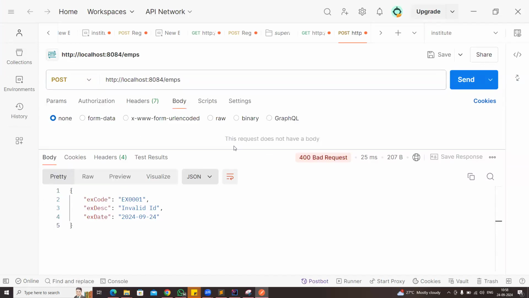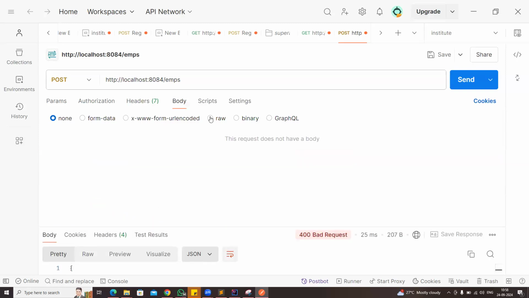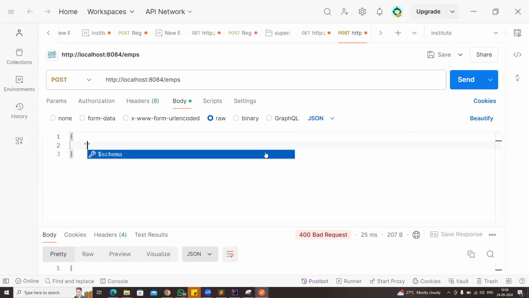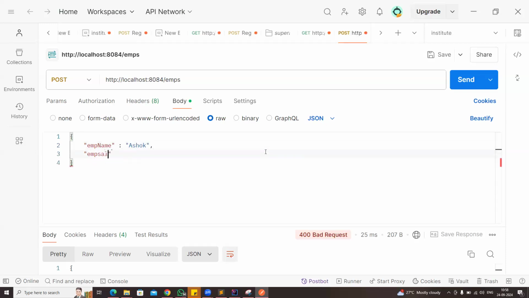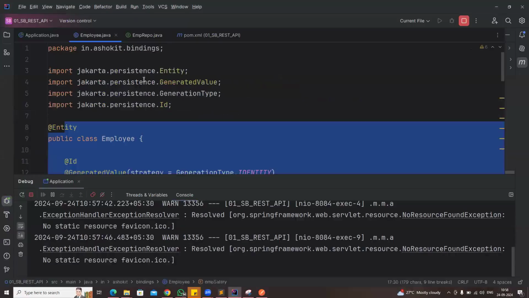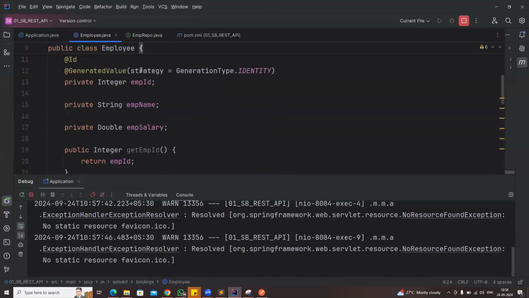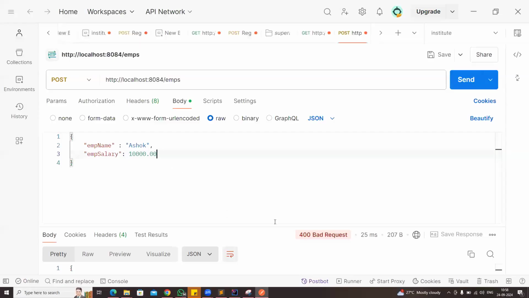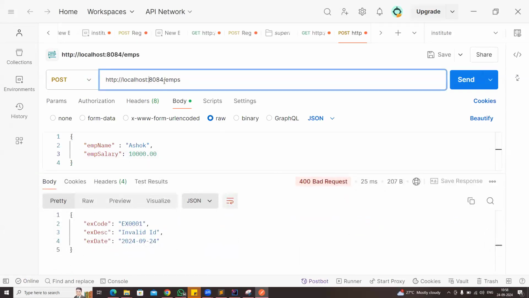With the body raw data, I will send that data in the JSON format. ID is a primary key. Only employee name I want to send. Employee name Ashok, comma, employee salary. I'm sending something like 10,000. I'm not sending ID. Why? Because in my entity, employee ID is already a primary key and a generator is available. Only name and salary I'm sending from Postman. So I'm sending a request to 8084/emps.